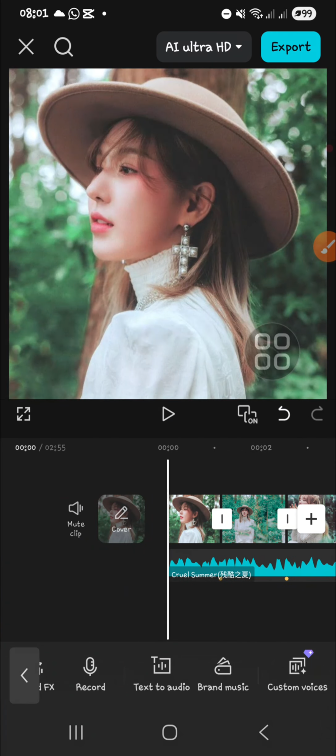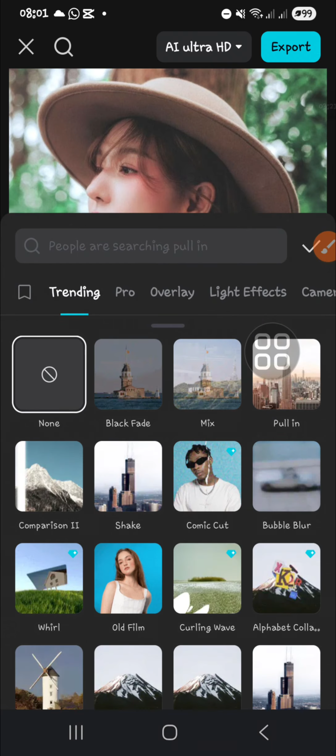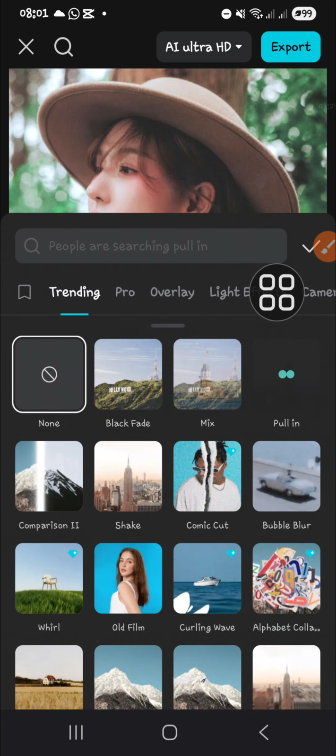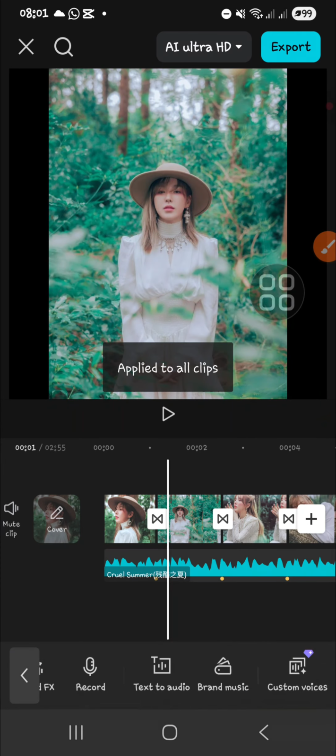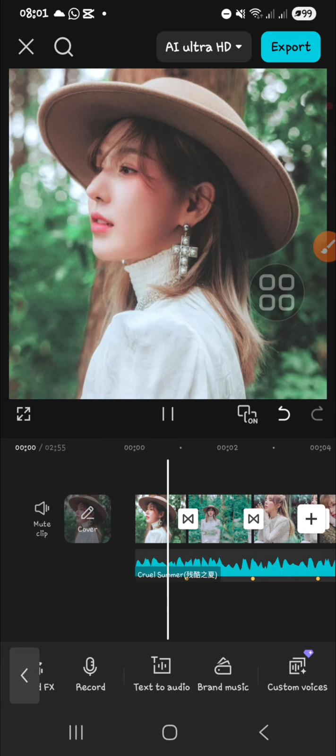And then you can add a transition if you want. Just select the transition icon, and I'm just going to pick a random transition, for example this one, and I'm going to apply this transition to all the clips, and this is the final result.